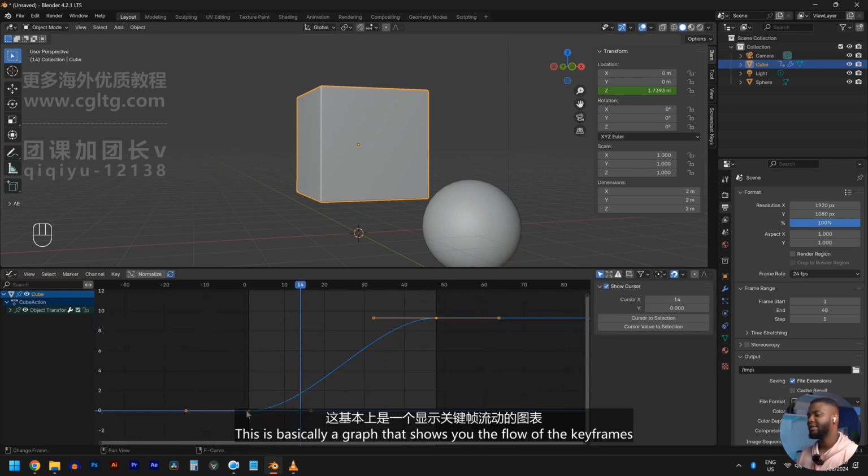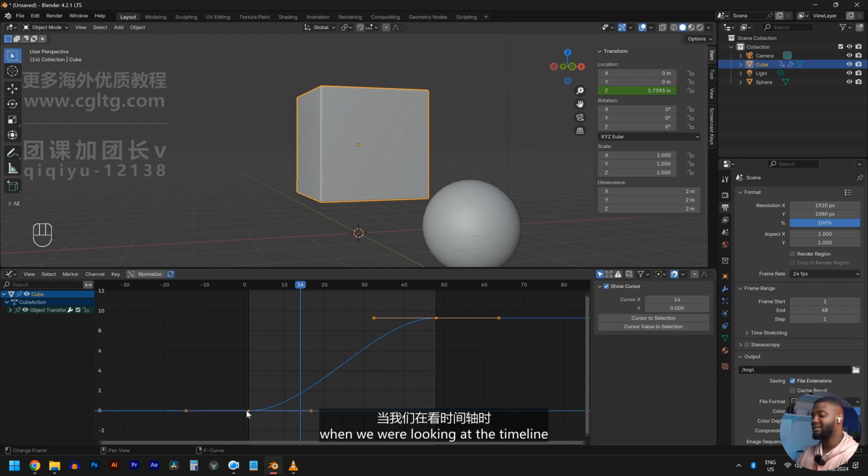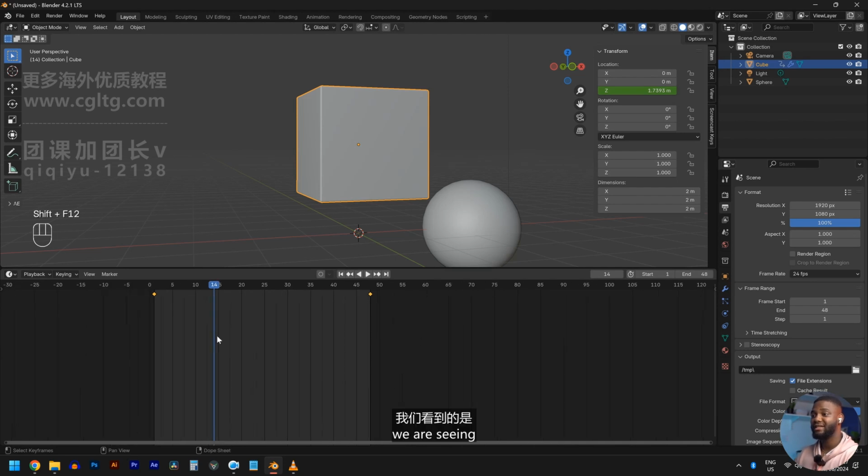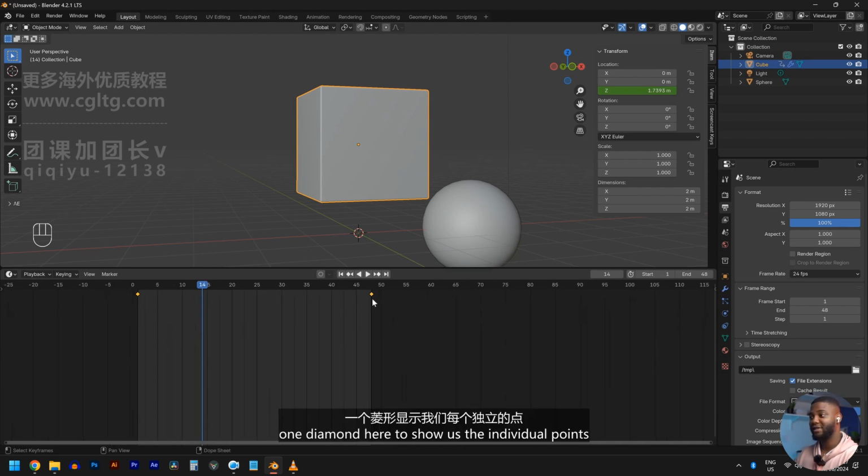Now you have this. This is basically a graph that shows you the flow of the keyframes. Remember when we were looking at the timeline, when we were looking at our keyframes, we are seeing only one diamond here to show us the individual points.